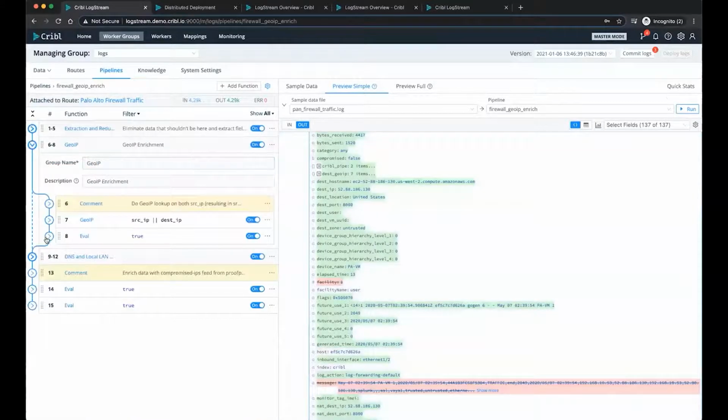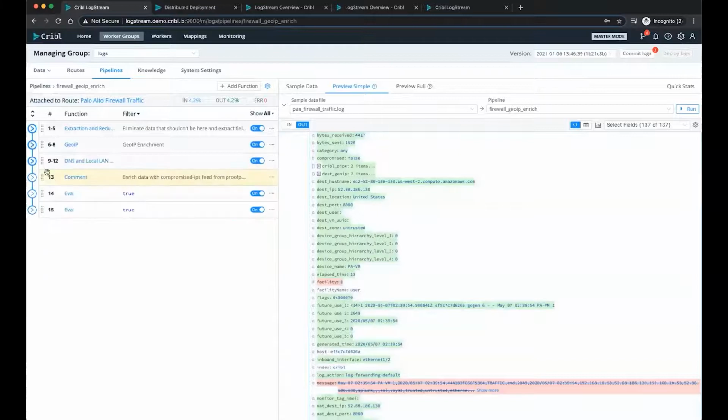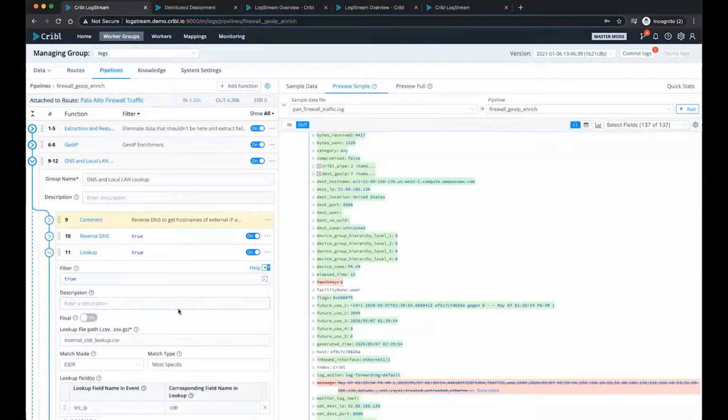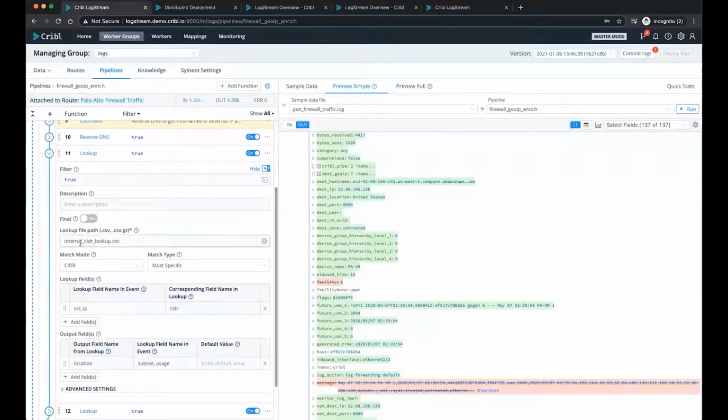We, of course, support other things like lookup tables, reverse DNS. We'll take an IP and match it to the DNS host names, as well as maybe internal CIDR notation, where I'm saying if the IP address comes in and it's internal, do a lookup against this lookup table and return the CIDR output.